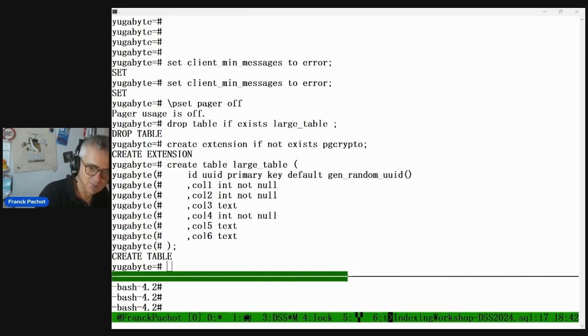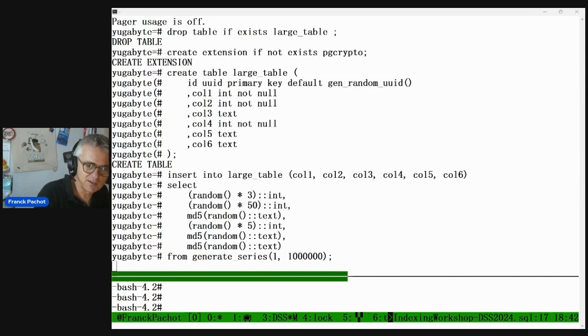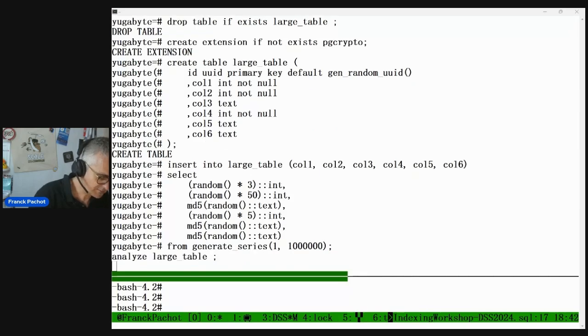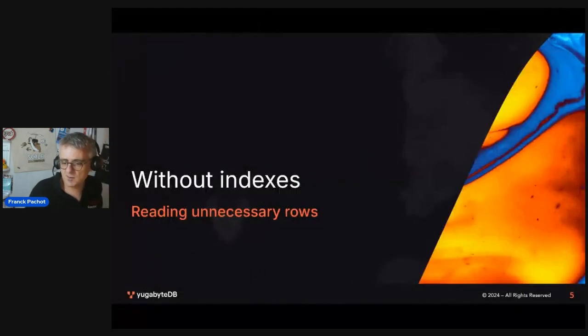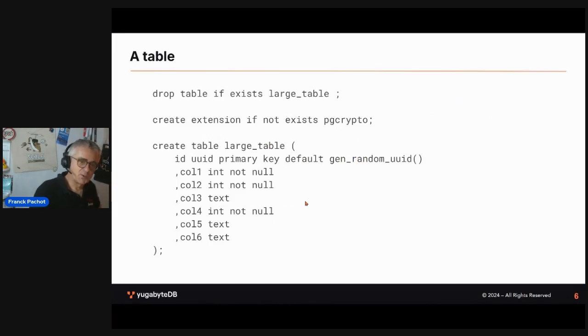I'm inserting some rows just generated randomly with generate_series, and I will run an analyze when it's done, and then we will be ready to run a query. But first, I will go through the slides there to explain a bit of concepts about that.